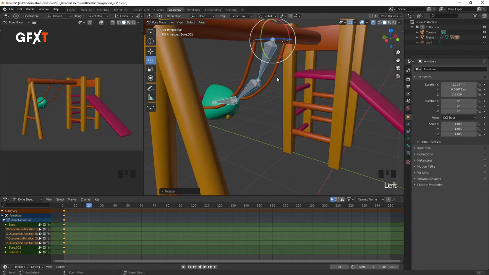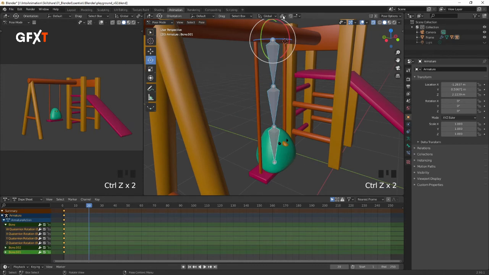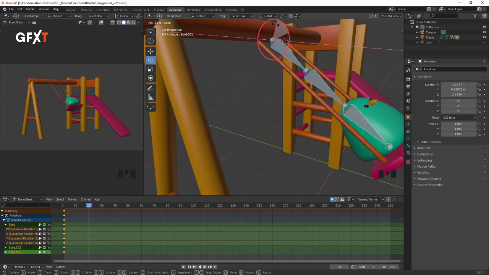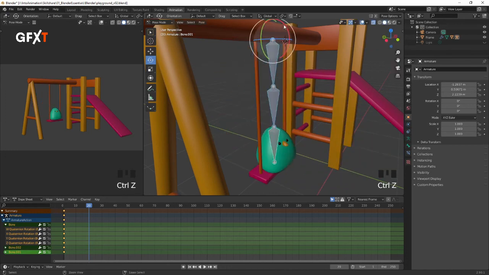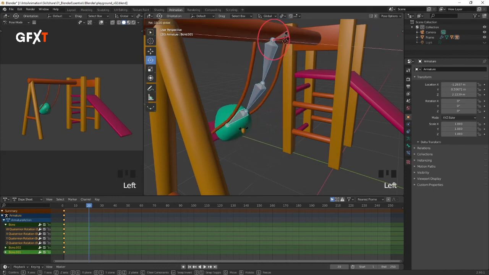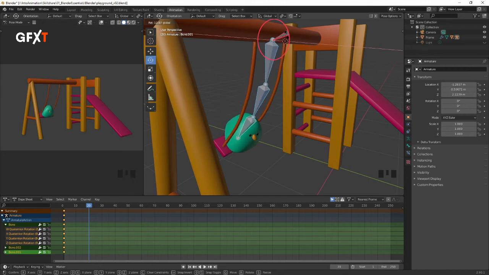If I just hit undo, if I were to select, for example, median point and rotate, you could see the entire chain will move as one. So just make sure that you have individual origins selected when you rotate if you want to get this effect. So I'm just going to swing it back a little bit like that.